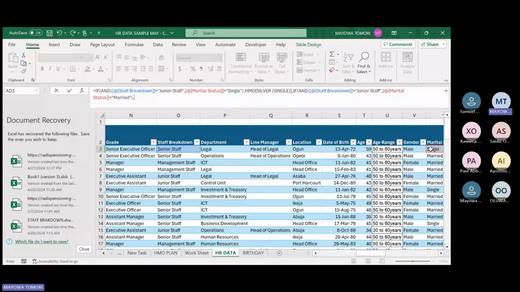I'll close that. Value if true will reference the HMO data, open the square bracket. Value if true is going to be silver family, right? We'll close this. Now let's try to test the formula that we've written. Value if false, let's leave it as blank. Then we can now close this.